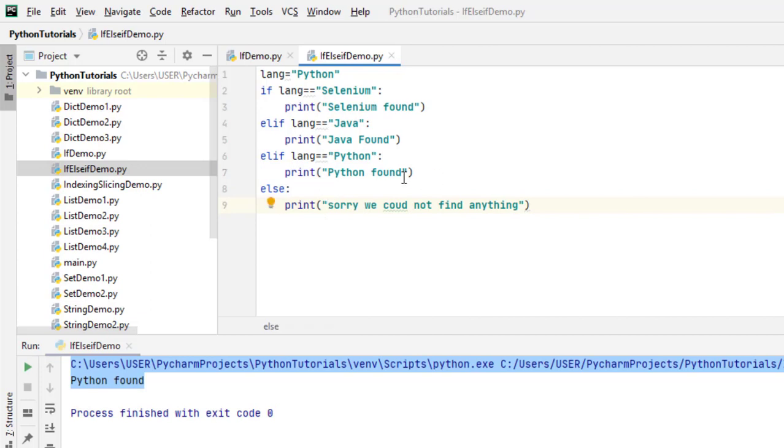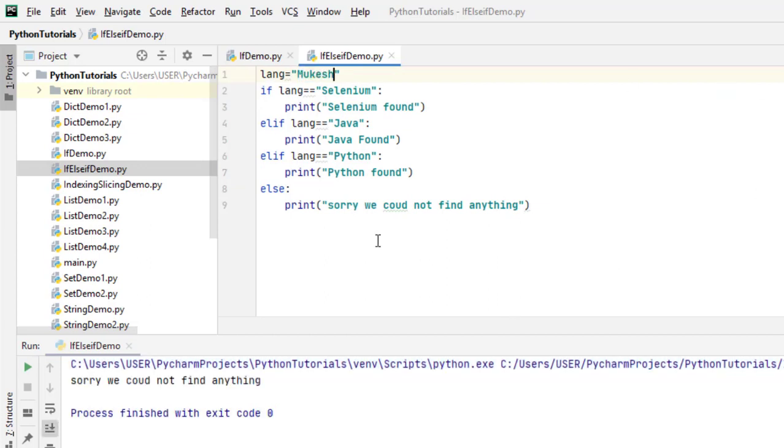Okay, the moment it finds a match, it will not execute the next statement, it will come out of this condition, because if any of the conditions is true, it will come out. So you will not get this one. What if I change this to, let's say, Mukesh? When I execute this, you can see this language is not able to match with any of the conditions. So at last it is saying sorry, we could not, yeah, sorry, spelling mistake, we could not find anything. So this is how you can write multiple if else conditions.